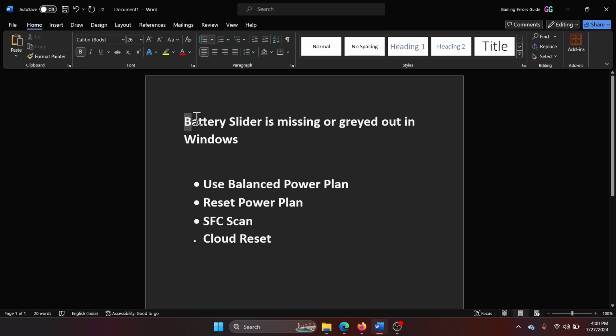Hey friends, if the battery slider is missing or grayed out on your Windows computer, then please watch this video. I will guide you through the resolutions. The first solution is to use a balanced power plan.